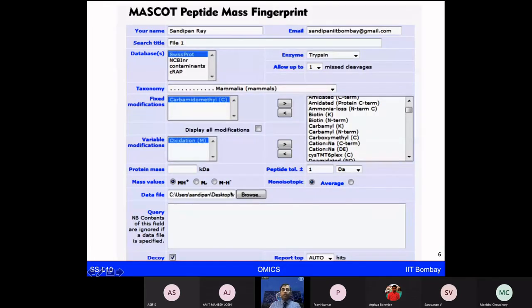So essentially, first you want to go and look at what the parameters to be changed are, and then you want to upload your data file so that it can process and tell you which proteins are present in your given sample.